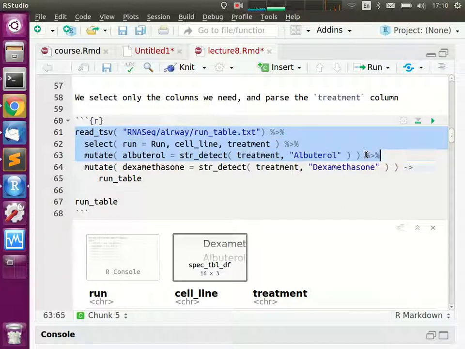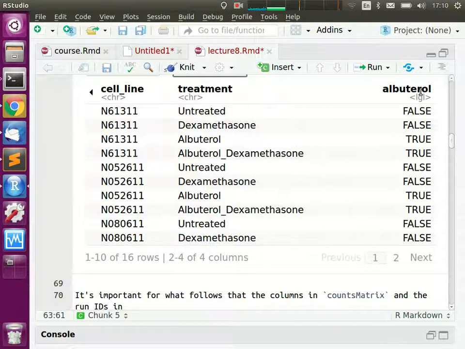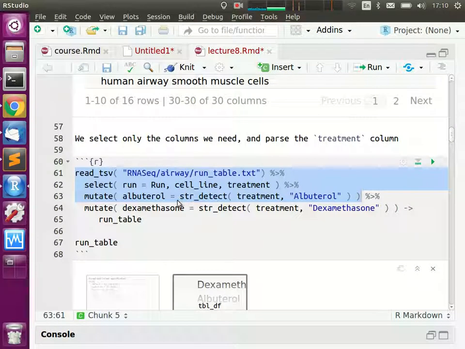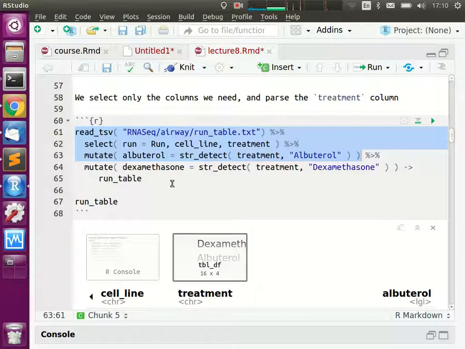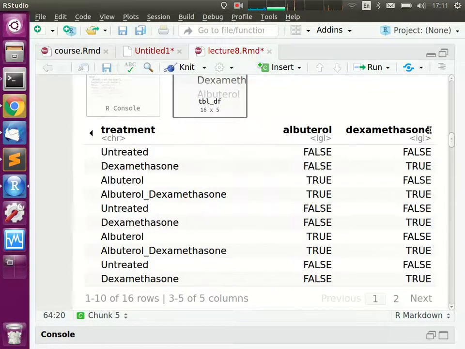What I also do, because it might be useful, is to add 2 new columns. For example, here this column, albuterol, which either is false or true depending on whether there's albuterol in the sample or not. How do I do this? Well, I use the string detect function, which simply detects whether the word albuterol appears in treatment. And I do the same with dexamethasone. Now I have 2 ways how my treatment is encoded. Once here by this treatment variable, and once here by this false and true, which tells me about each of the 2 drugs that we have.